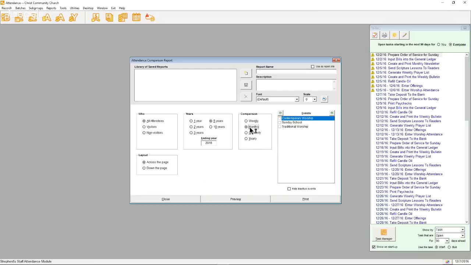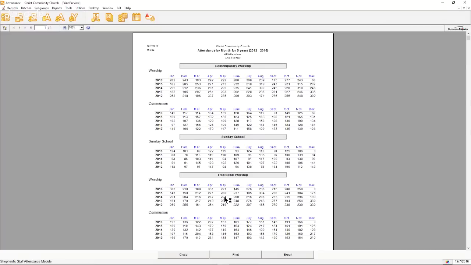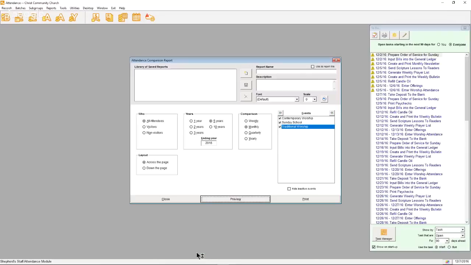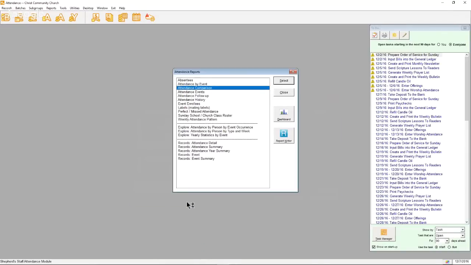Monthly works pretty good. Then I can specify which events I want to see, and I can say across the page or down the page. Now, down the page works pretty good, but I think across the page works a little better because the information is more concise, and I can easily see the event, worship, I can see the year, and I can compare year to year for each month. And this is a really nice report here. So I'm going to close that. And that's the 2 reports that I would show inside the attendance module.